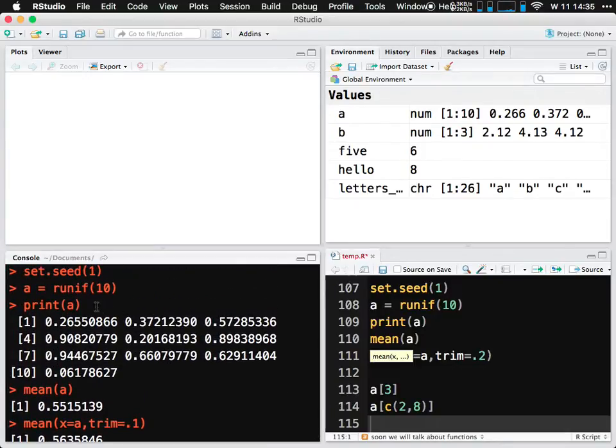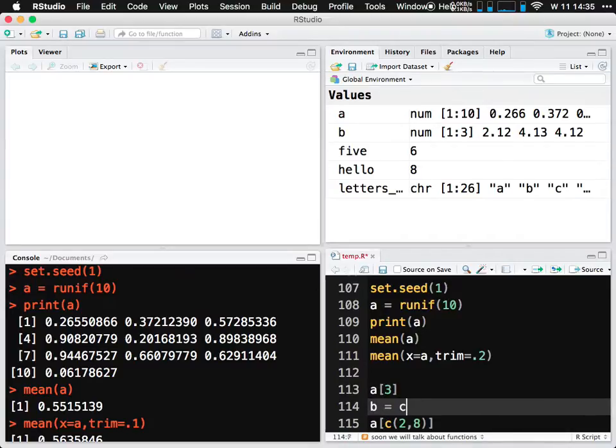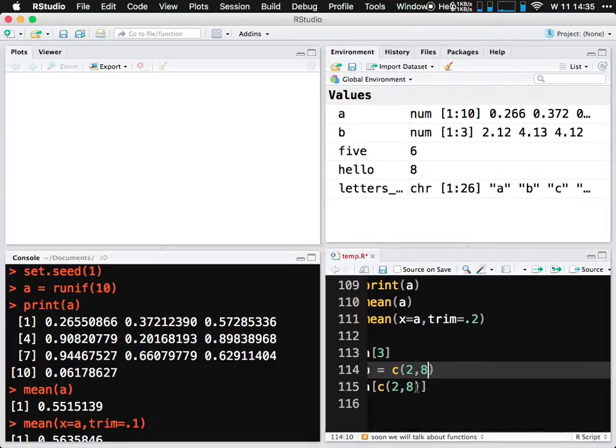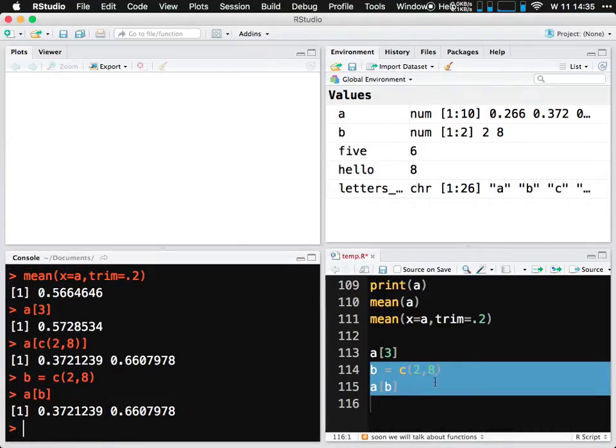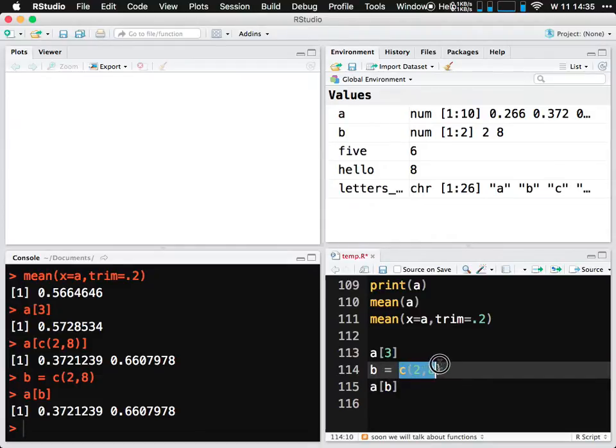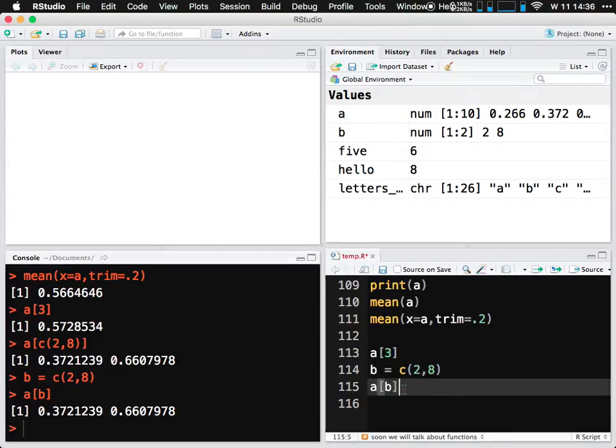So only the c function can make vectors. You can't just assign any old. Now I could have created something, say B equals c(2, 8), and then said A indexed by B. Could have done it that way. But if you want to create a series of non-sequential numbers, you have to just c them together.